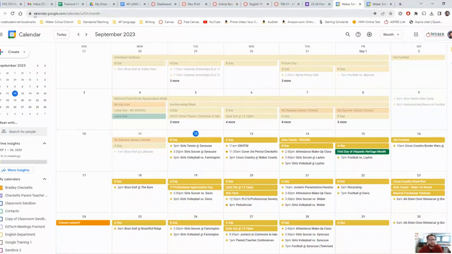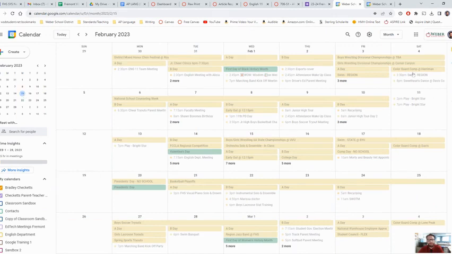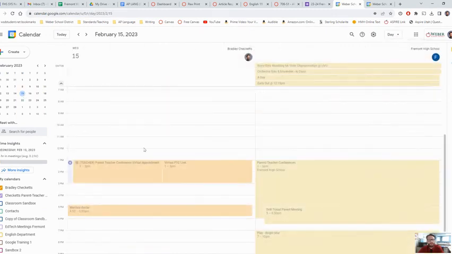So today we're going to start on calendar.google.com. Just open up Google Calendar. And to update our parent-teacher conference links, for those of us that were here last year, we're just going to scroll back in our calendar to our previous parent-teacher conference, which was on February 15th. So when we go back to February 15th, I'm going to zoom in on the day here.